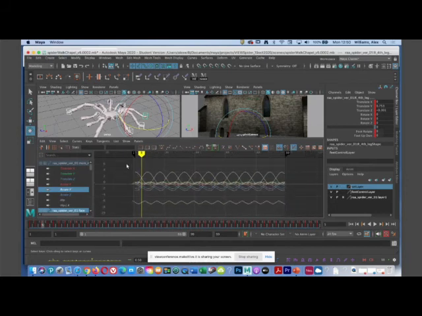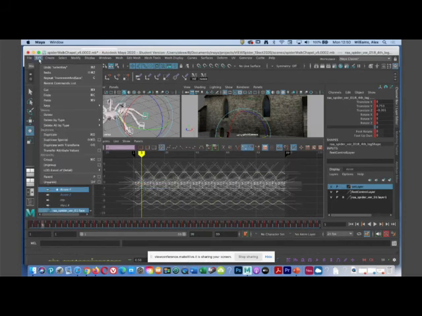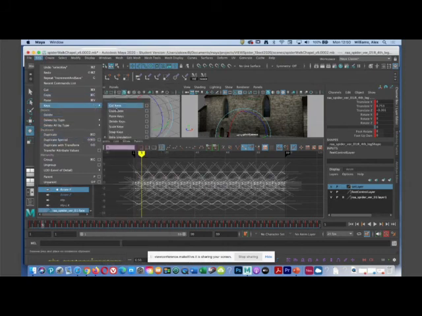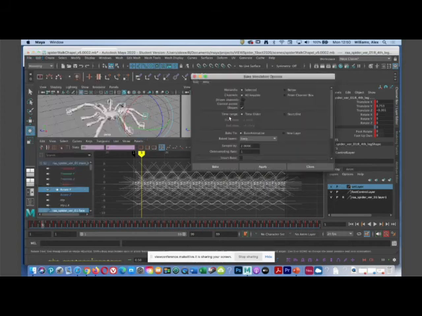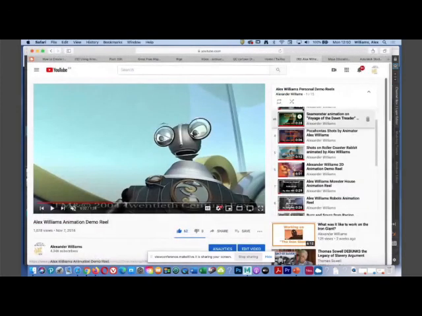But if you hadn't baked, all you do is drag select all the keyframes and then go Edit, Keys, Bake Simulation. And make sure that you go into the options box, make sure that sample by is set to 2, and then just press bake. And now you have editable keyframes. I think I've got a video on this at my channel, actually.